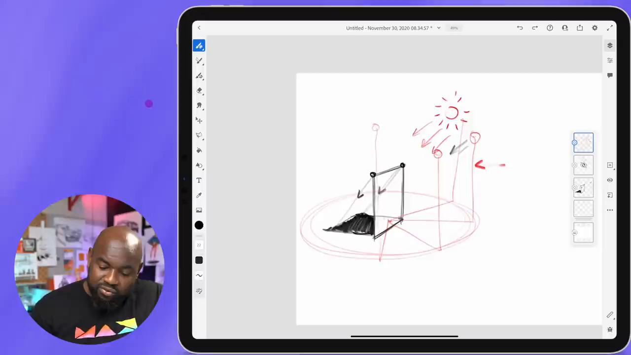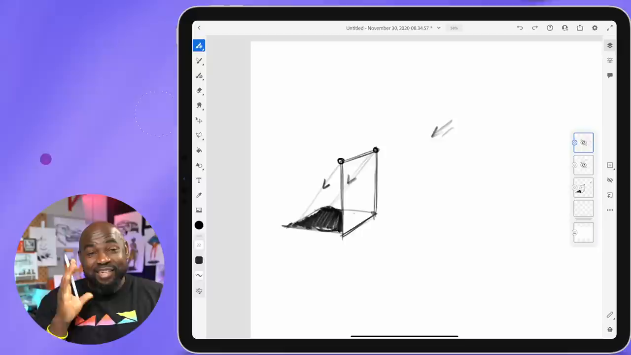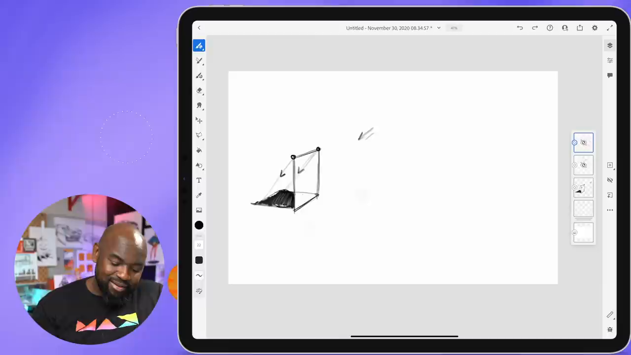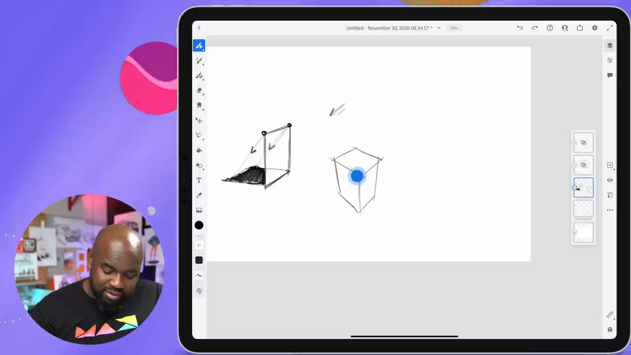So if I turn all this off, okay, now we have two shapes on this page that together communicate some three-dimensionality or perspective. Okay. All right. So let's do another example. If I have a volume to this shape, okay, and that's going to be indicated by something like this, and then we're going to jump into painting. So let's start with the pencil here, and then we'll jump into painting.